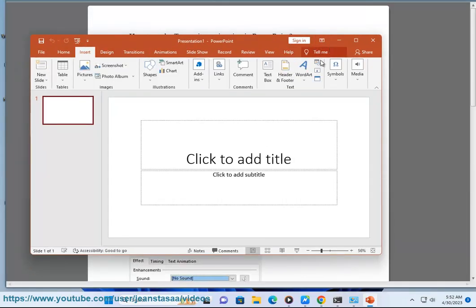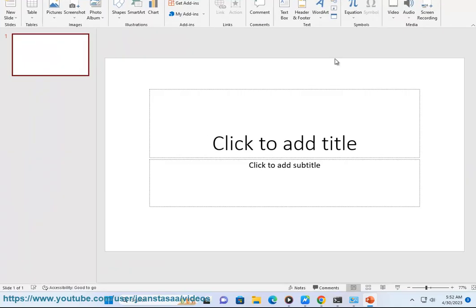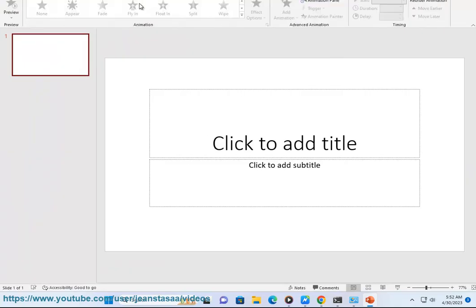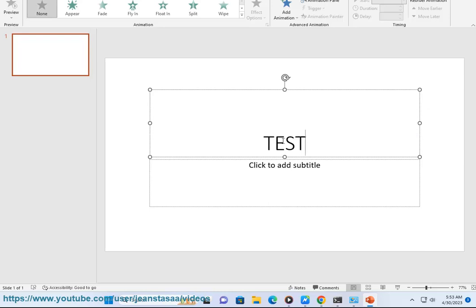3. Select the text that you want to animate. 4. On the Animations tab, click the Add Animation button. 5. In the menu that appears, select Appear. 6. Click the Animation Pane button.